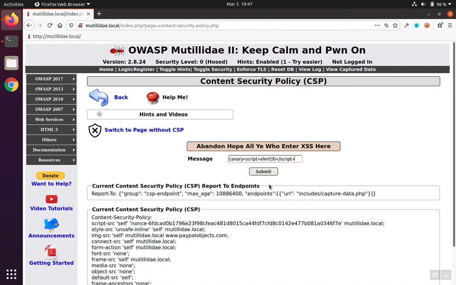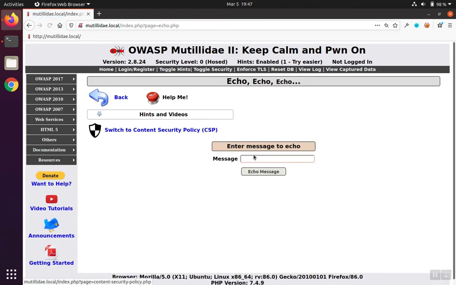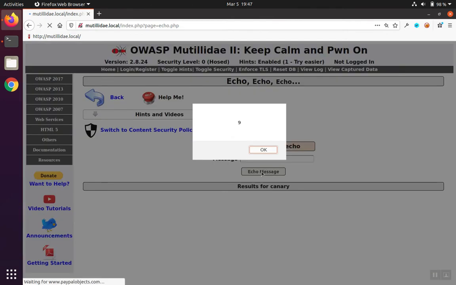So let's say that we have a cross-site script that we're going to run on this page. In this case, we look at a script that's getting injected into the form field and reflected as output onto the page. Before we try it on the content security policy page, let's look at the exact same page without content security policy protection. So we inject the script through the form field and it executes, popping up a box with the number 9.